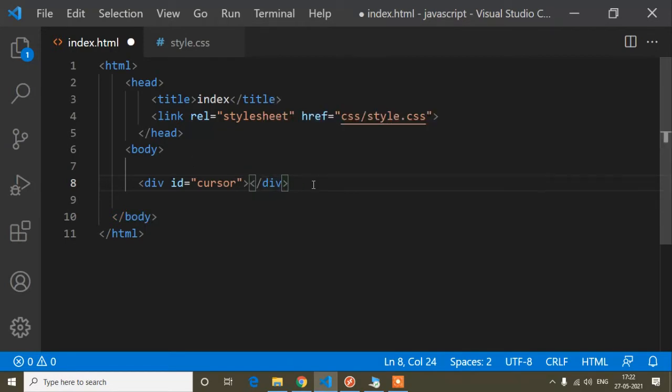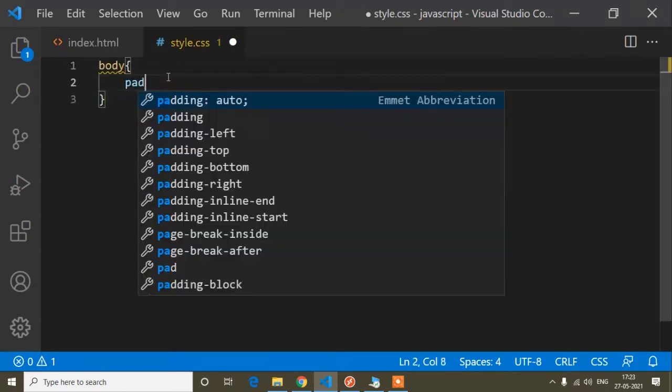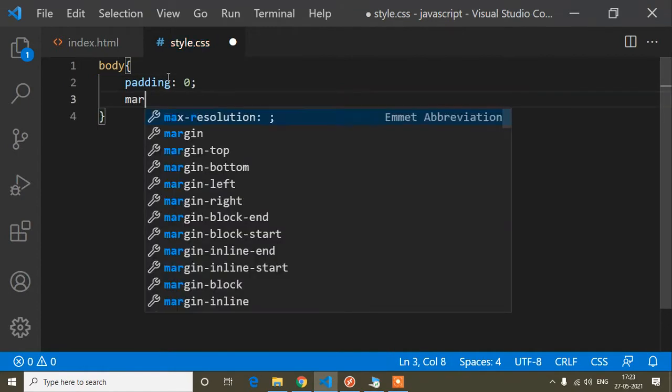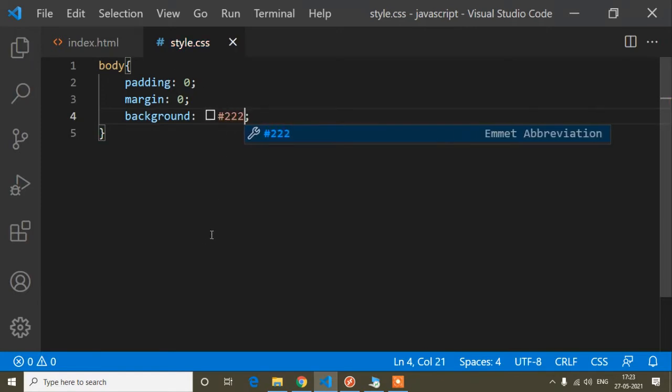Now I will add some CSS, but before that I will write the body tag, and here I will write padding 0, margin also 0, and background color. The background color I will add is #222. So when I save and check the browser, you can see it has added this grayish color on the whole page because I added it in the body tag.